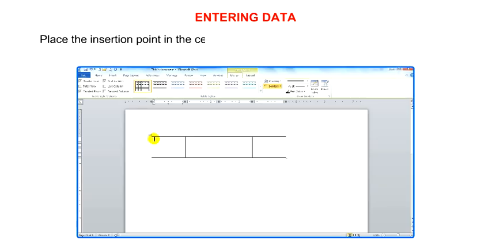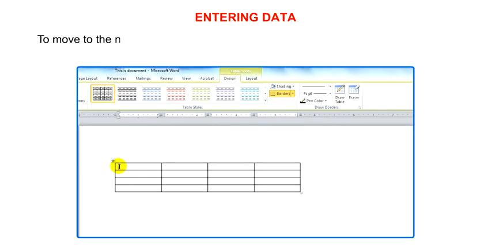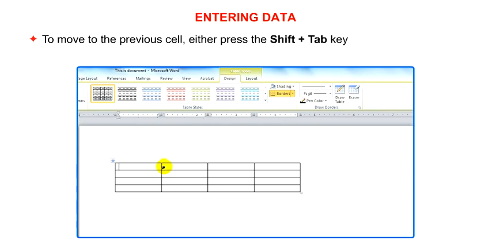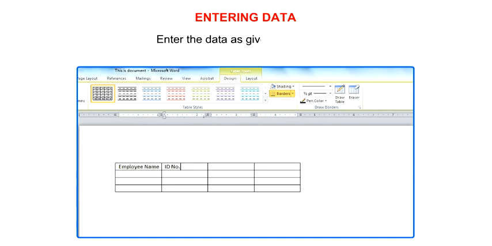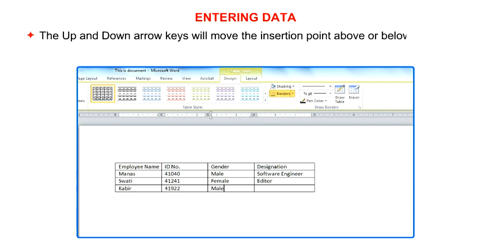Entering data. Place the insertion point in the cell where you want to enter data and type the text. To move to the adjoining cell, either press the Tab key or the right arrow key. To move to the previous cell, either press the Shift plus Tab key or the left arrow key. Enter the data as given in the table. The up and down arrow keys will move the insertion point above or below its current location respectively.